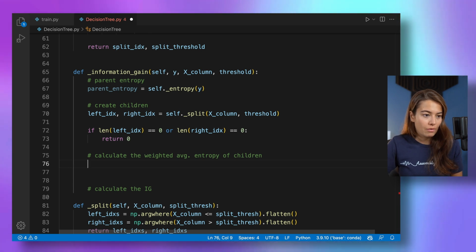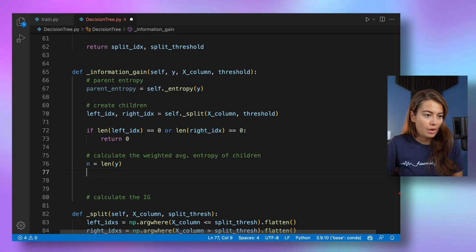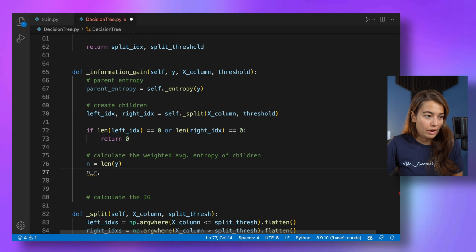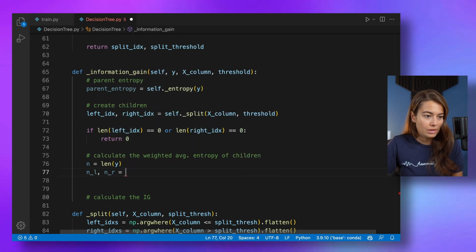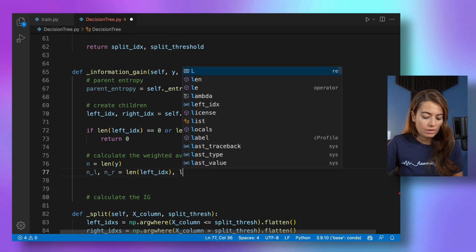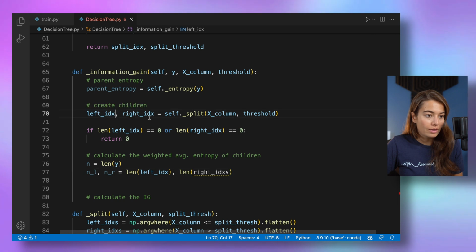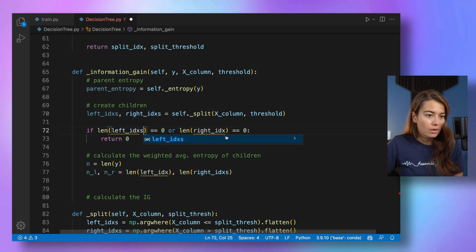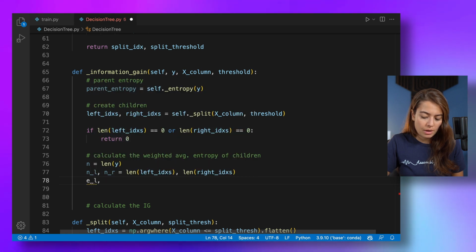The first thing that I want to get is the length of the y, how many samples we have in the y, and the number of samples in the left and in the right. That is the length of the left indices and the length of the right indices. I need to add the s's here. And then we'll calculate their entropy.